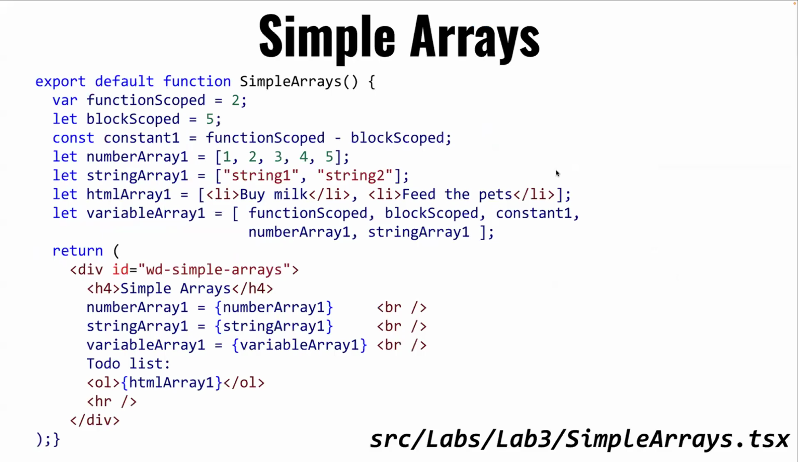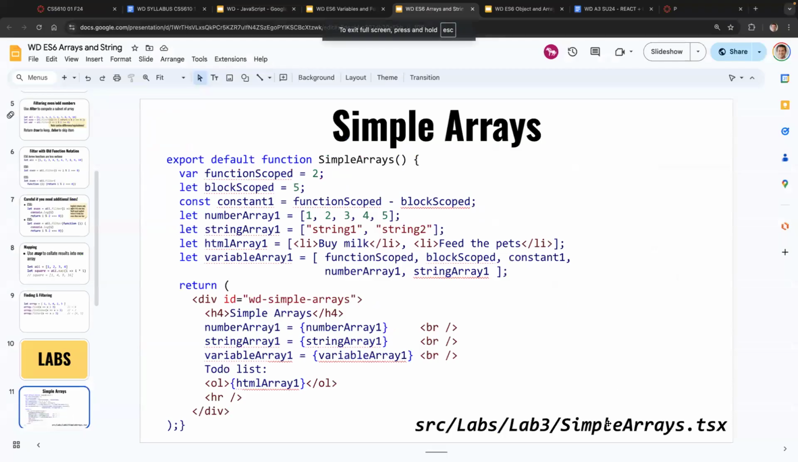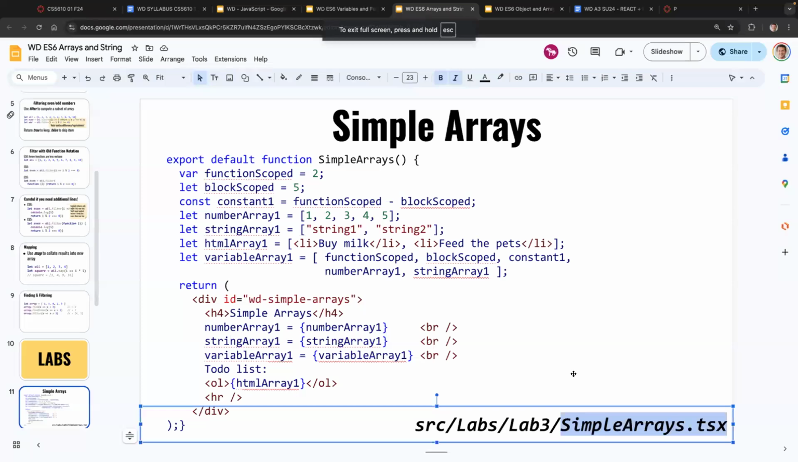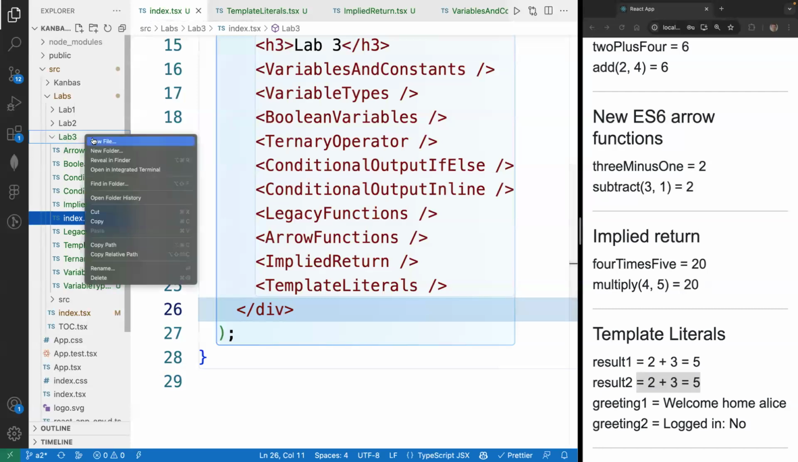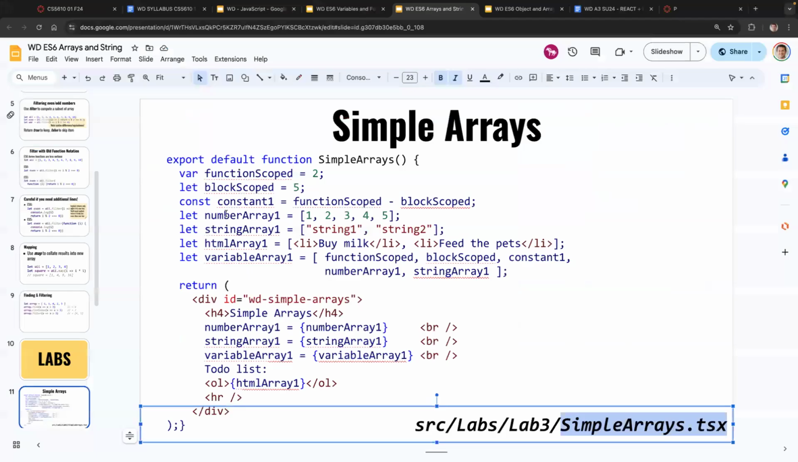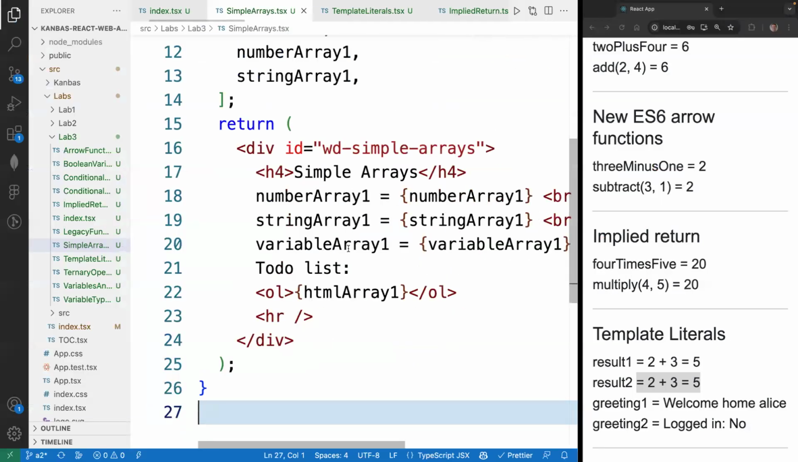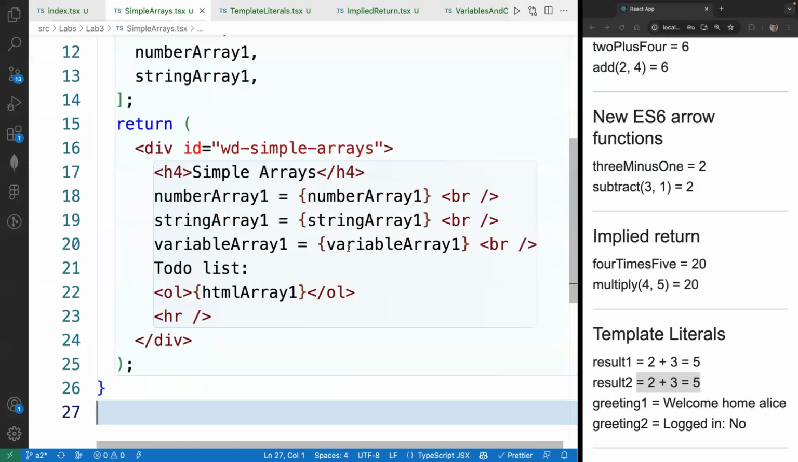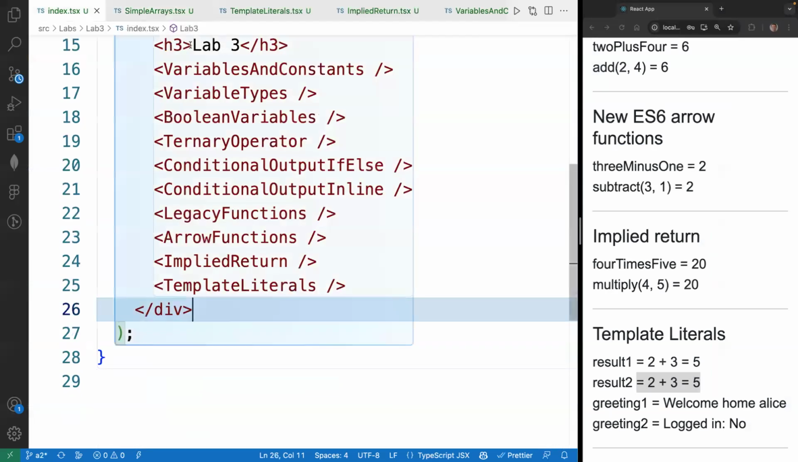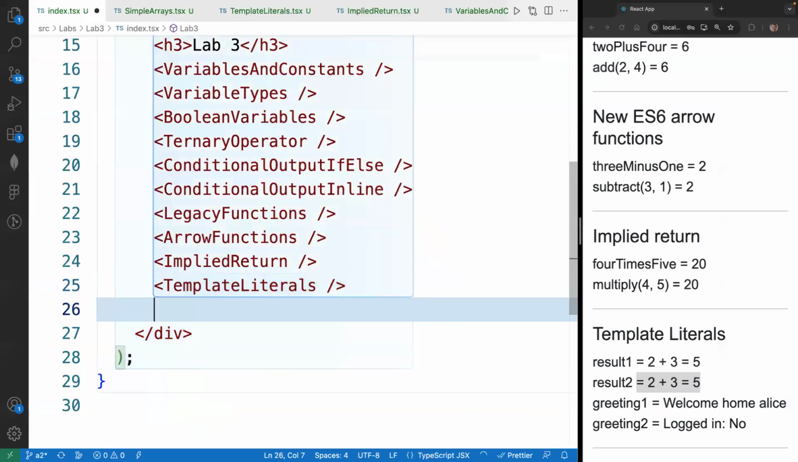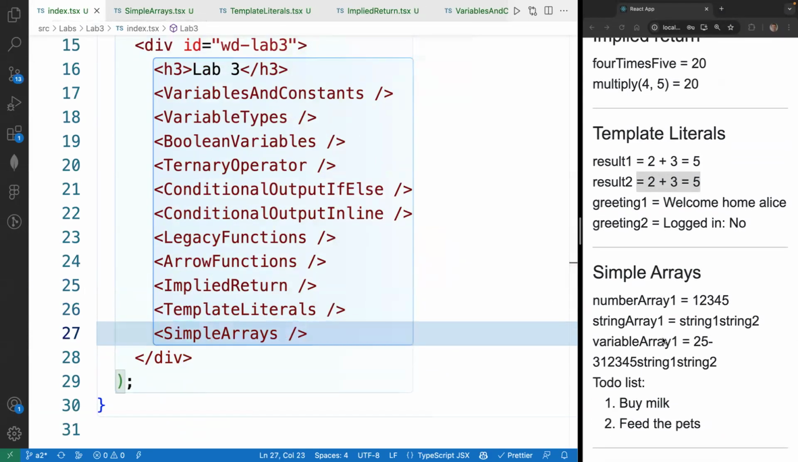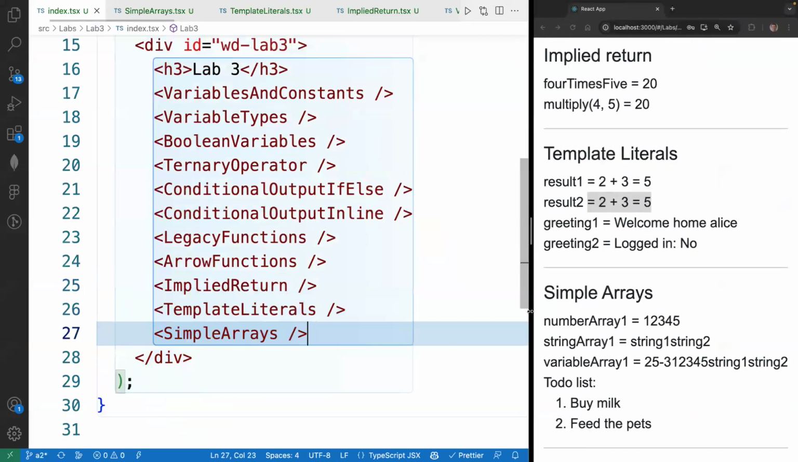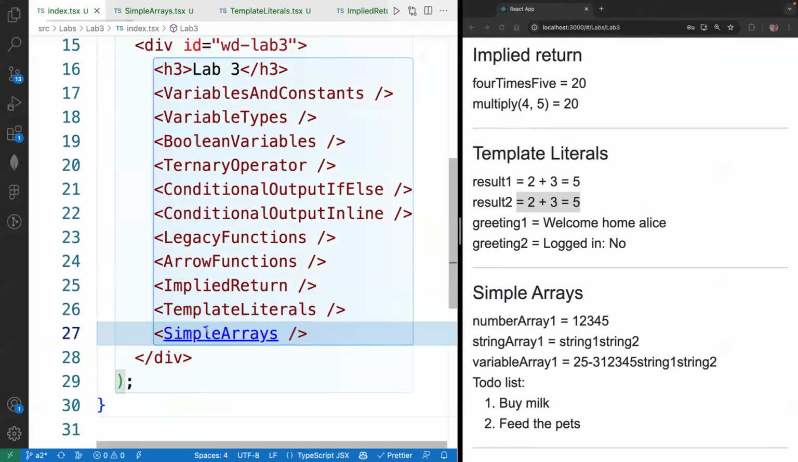Okay. All right, so let's go through some exercises, just to practice some of this. Let's create a simple array exercise. Let's create a file called simple arrays, and let's copy that in there like that. And then let's bring it into the index page. So the simple arrays, there it is. Let's take a look at what gets rendered. So let's look at the exercise.